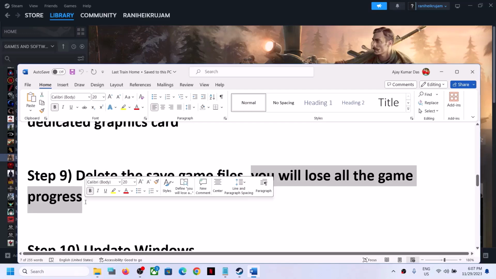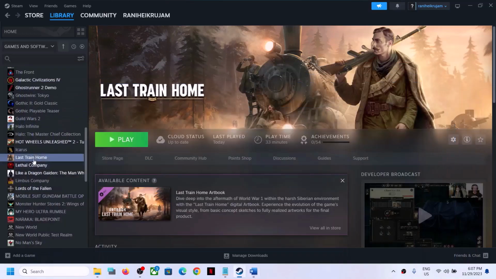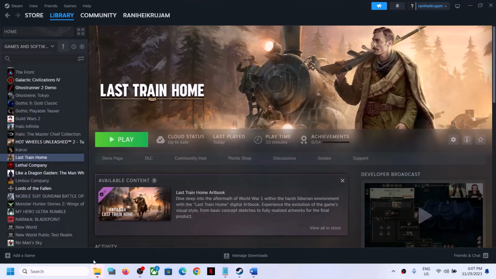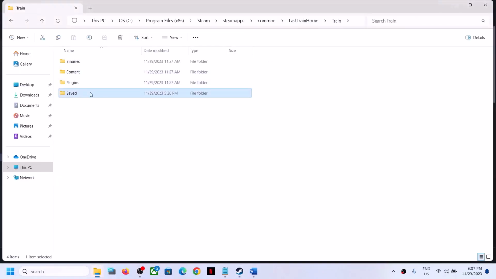So you have to start everything from scratch. So if you agree, you can delete the save game files. To delete the save game files, make a right click on the game, select manage, then click on browse local files, and then go to the game installation folder, open this train folder, open saved folder.